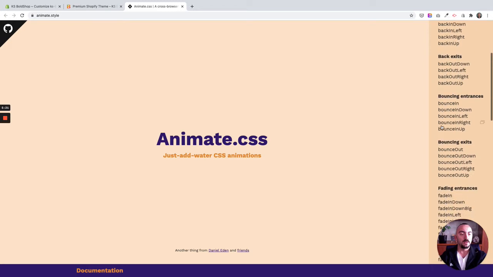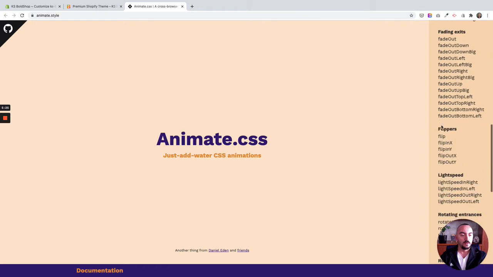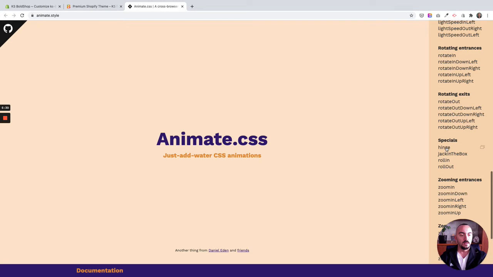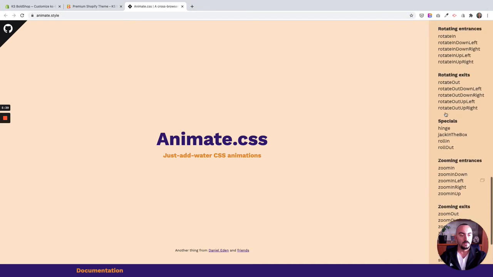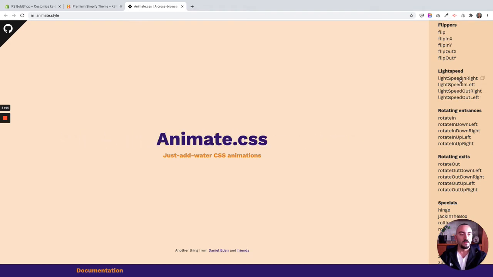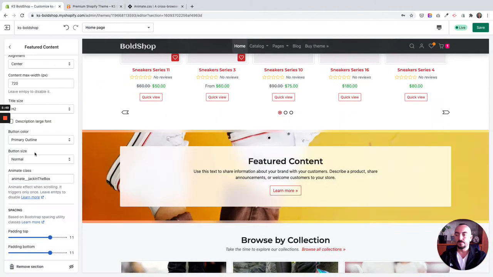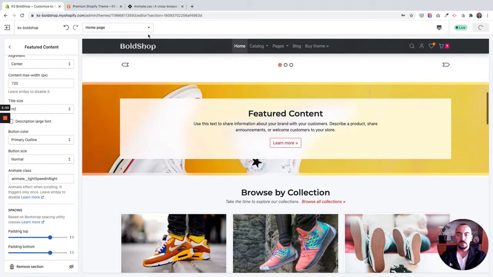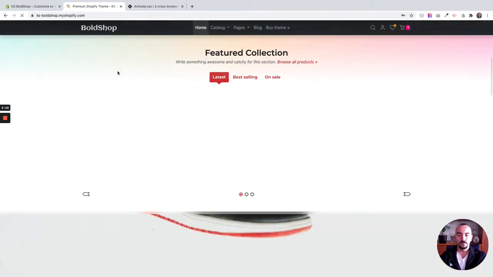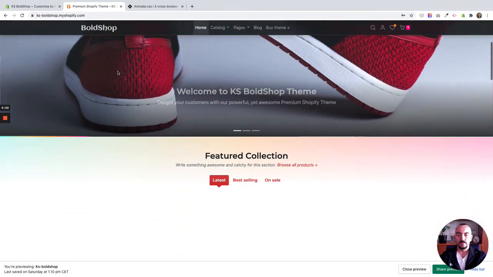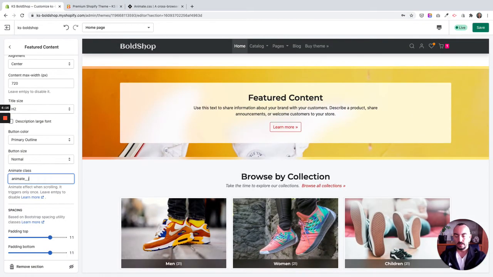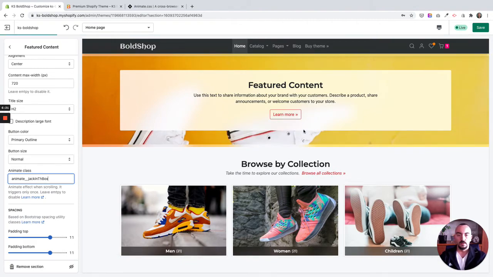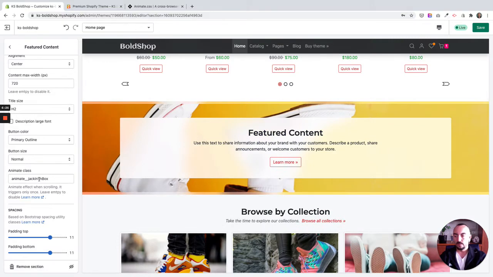But as I said, you may choose another animation if you prefer. Let's try a very fancy one, for example the lightning speed in right. Let's see how this animation looks. As you can see, it is a very fancy animation. Let me hit refresh another time. As soon as you scroll to that part, you see the section pop up from the right. Okay, let's leave it back how it was.